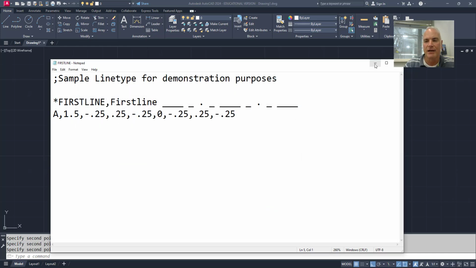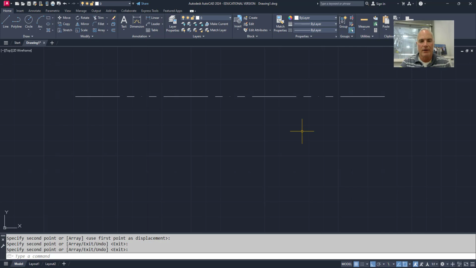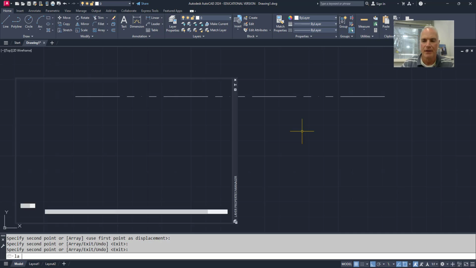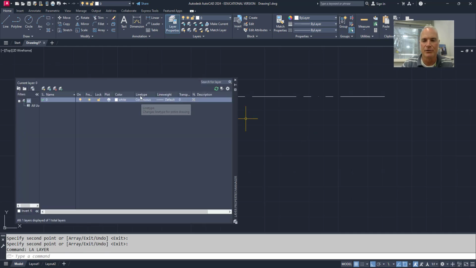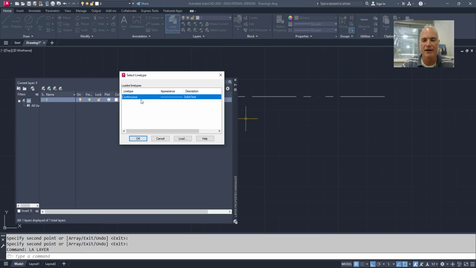I'm going to minimize this. And now if I want to load that line type, there's two ways I can do it. I can do it either through the Layer Properties Manager, or I can go to the Linetype command. I'll do it through Layers. So if I go to the Layers and I go to Linetype here, if I click on Continuous, it asks me to select the line type that I want. Of course, this one that I just created, it's not loaded, so I'll go to Load.